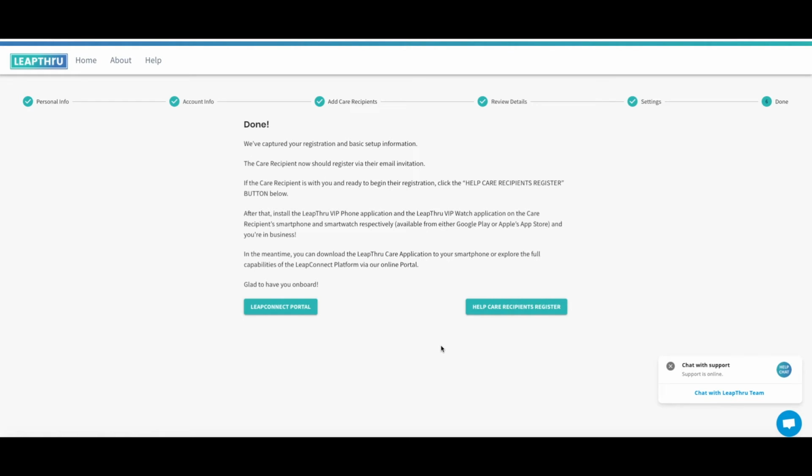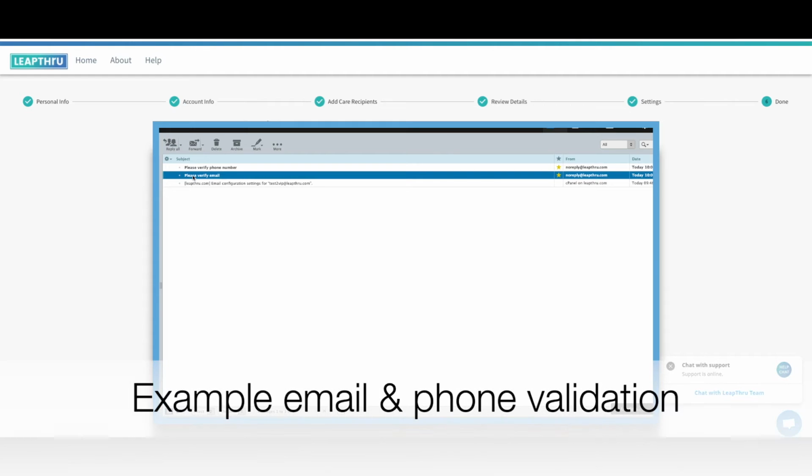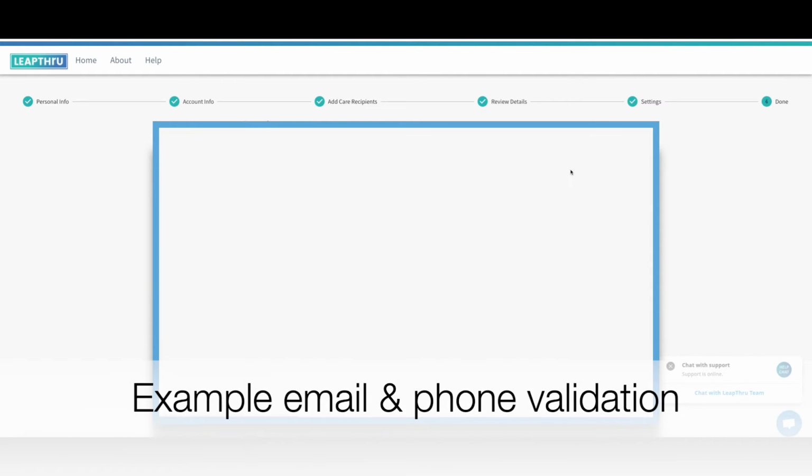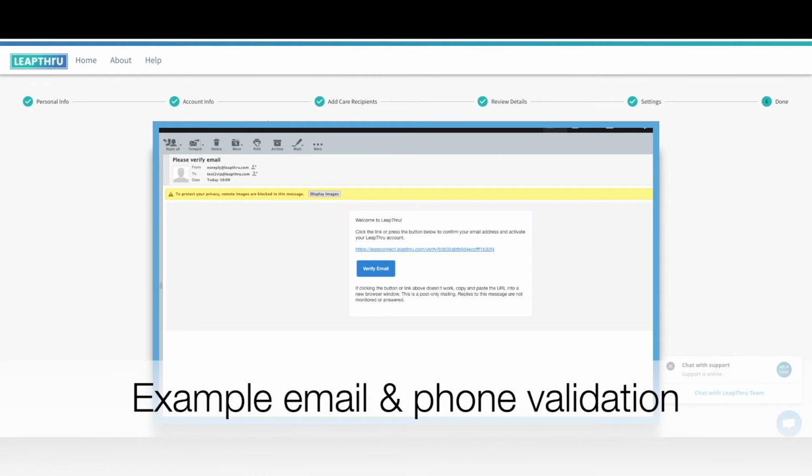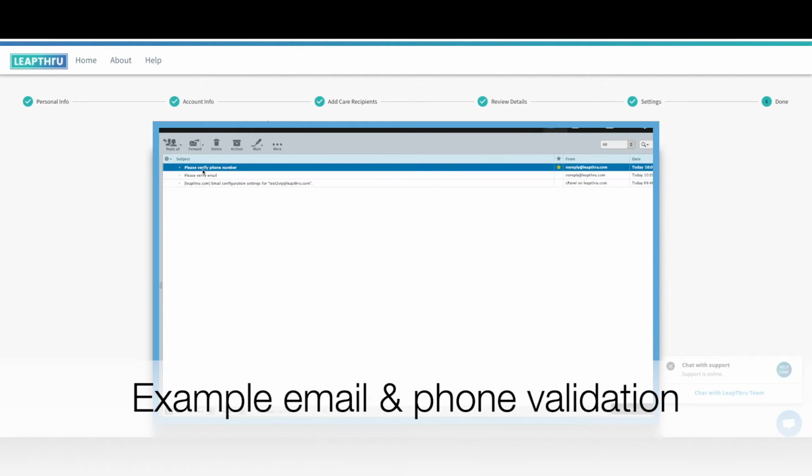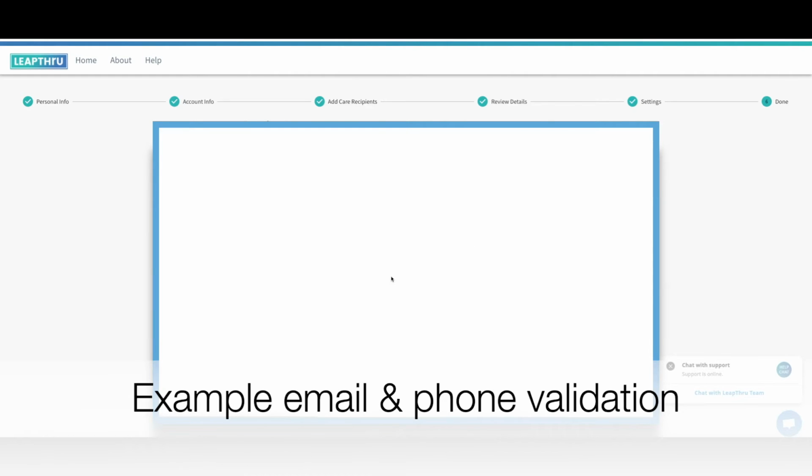The primary caregiver has completed their portion of the registration and will now need to activate their account by validating their email and entering an authorization code that they receive on their phone. You can see an example of an email validation and entering an authorization code received from the phone right here.